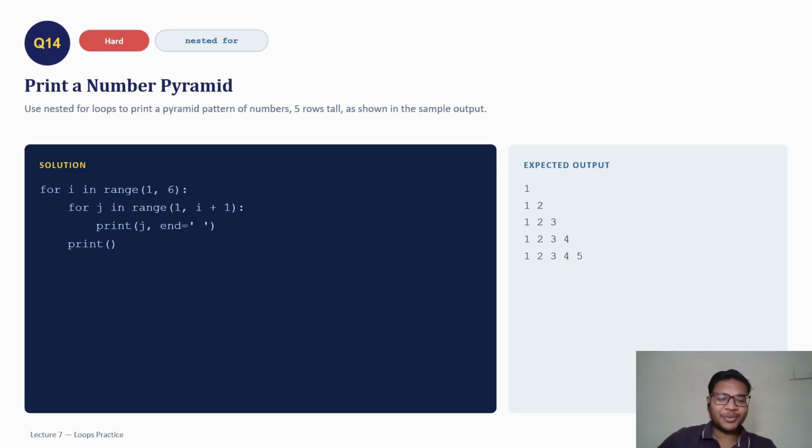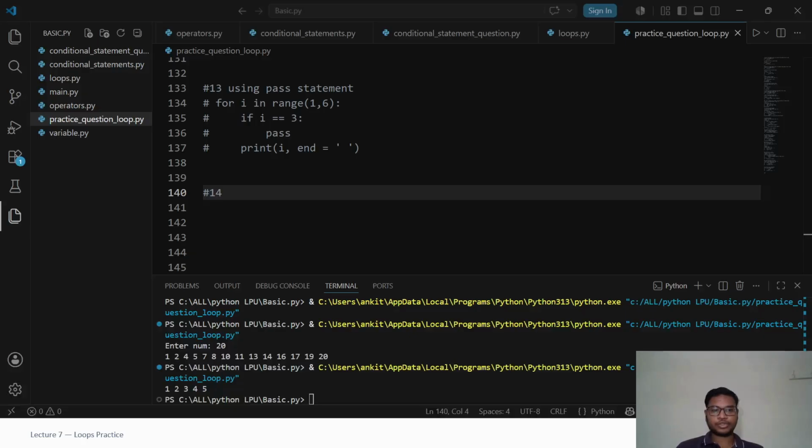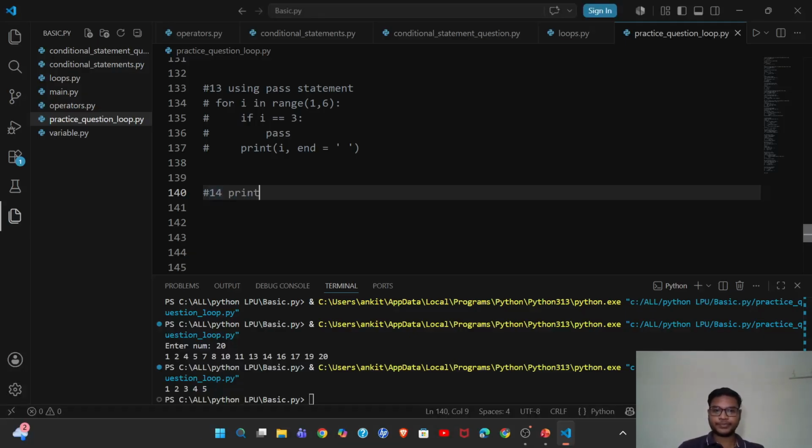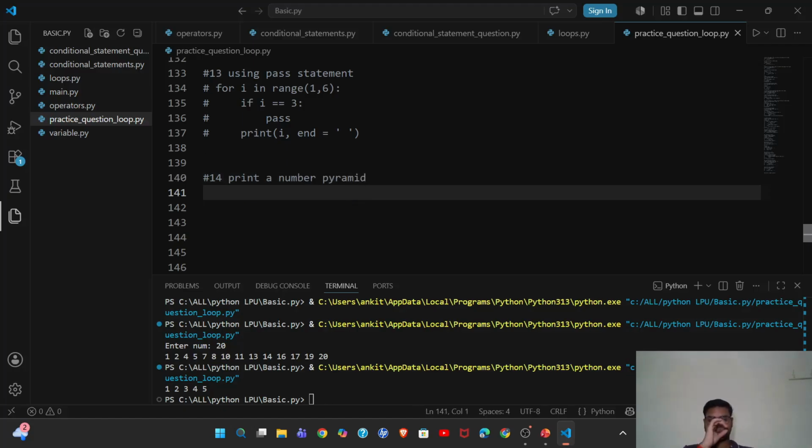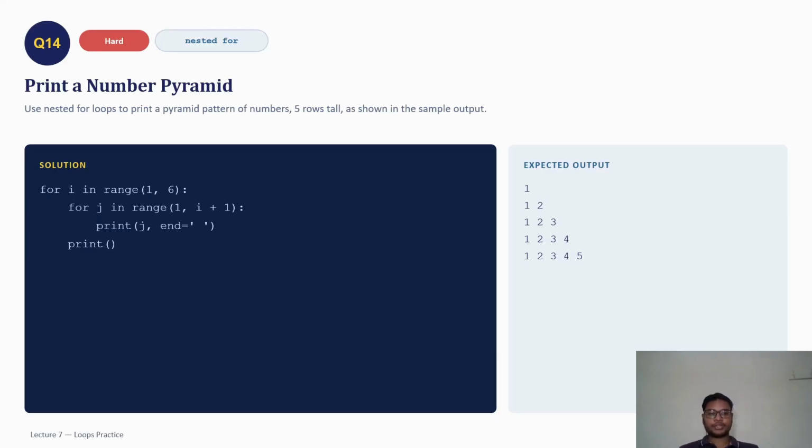What's that? Not so hard. It's a nested for loop. So see what is happening here. It's to print a number pyramid. So question 14 is: print a number pyramid. Okay, so what does it mean? Just see the solution.